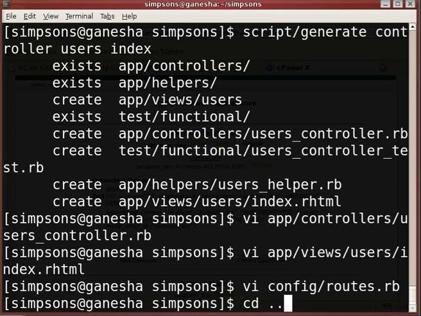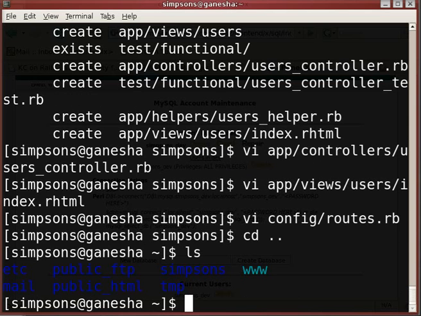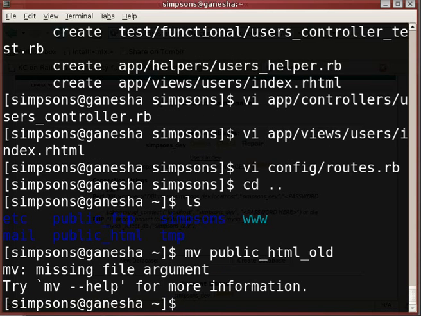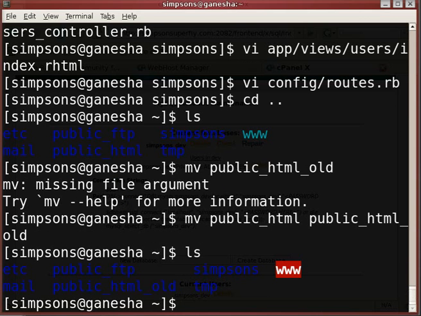Now we're going to back out of our home directory, or our project directory. Take a look at this again. We have public HTML. That's the file we need to get rid of. So we're going to go ahead and move that for now, instead of getting rid of it altogether. There we go. We've changed that directory, and now you notice that we have a red www because it doesn't have anywhere to point. So we're going to go ahead and fix that right now.